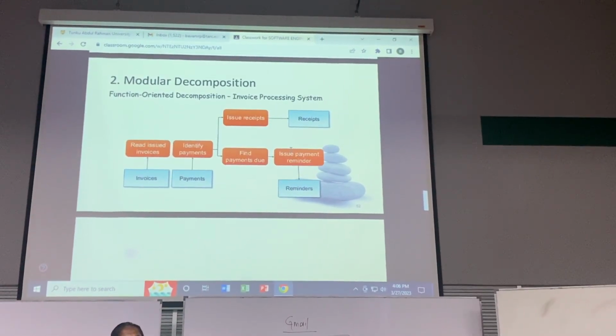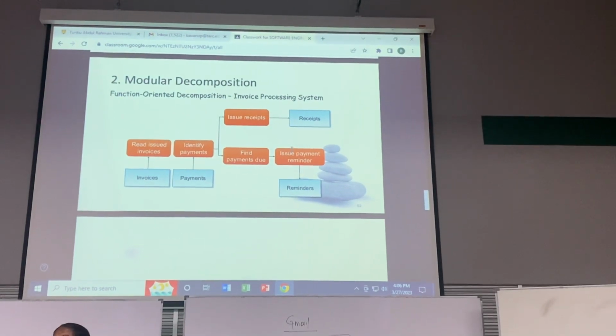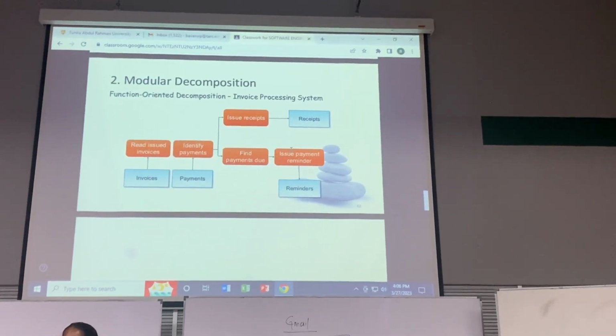So decomposition is basically about submodules, and how the submodules work together in the main module. As you can see, invoice is a submodule, payment is a submodule, receipt is a submodule, reminder is a submodule.